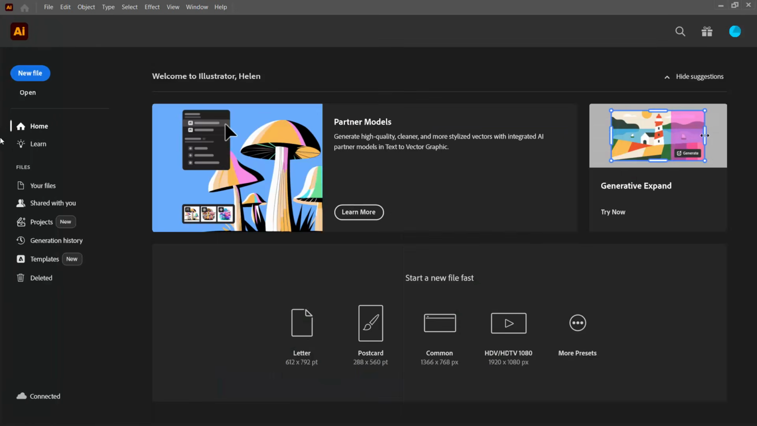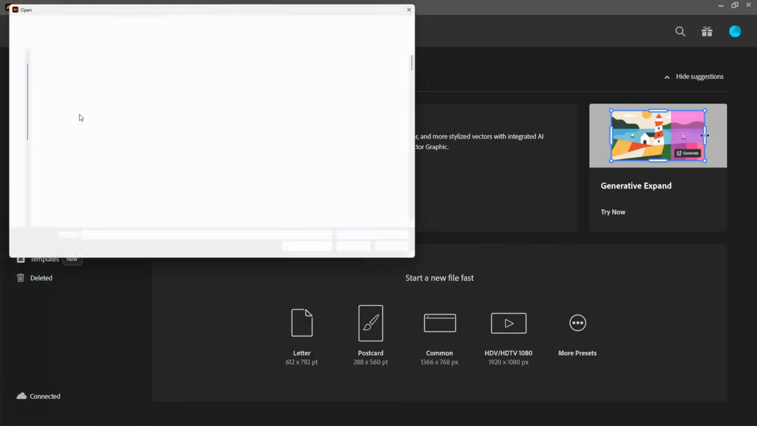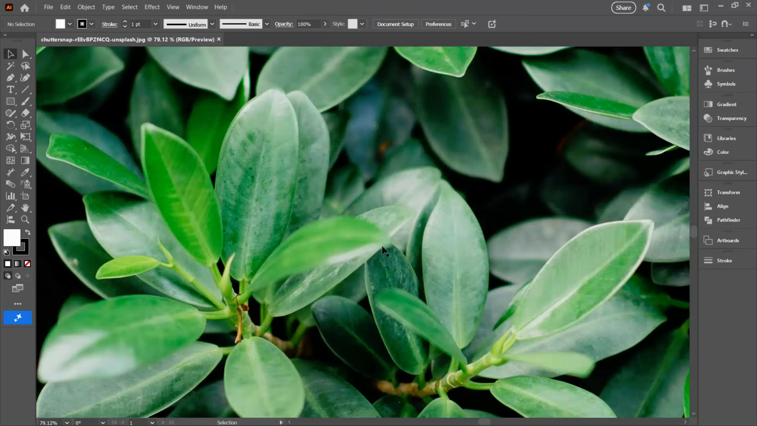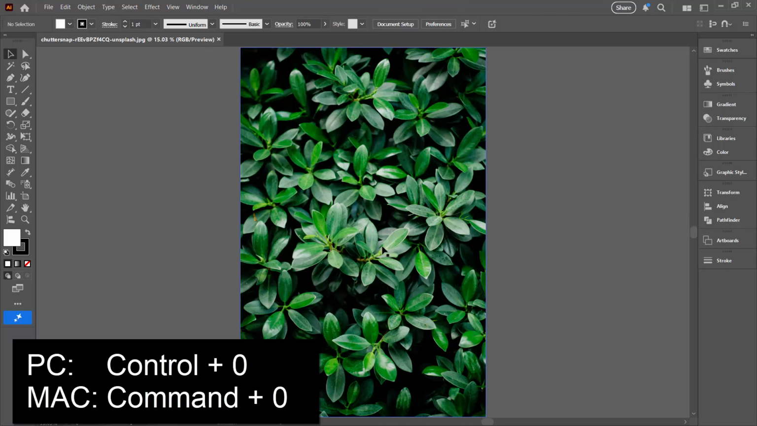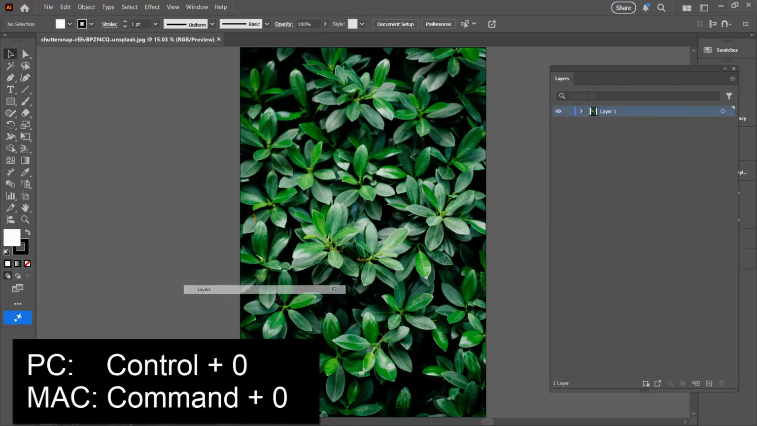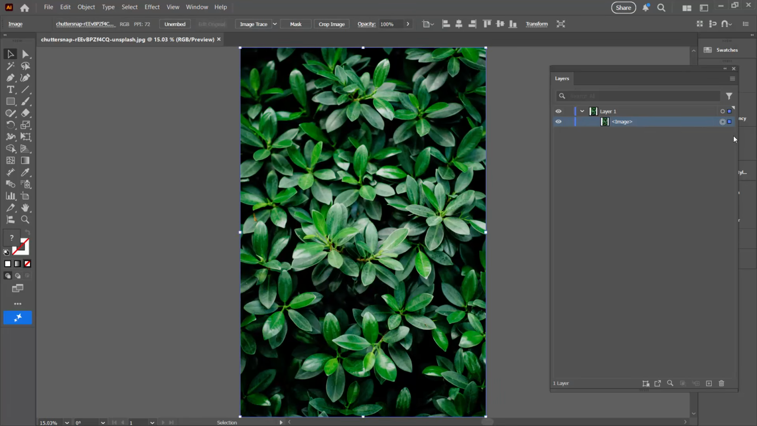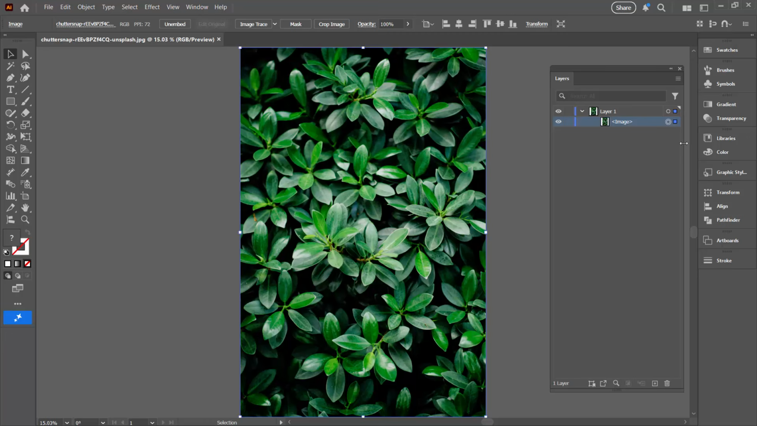So let's go and open this image inside Illustrator. Here it is. Just going to click open. I'm going to press Control and 0, that's Command 0 on the Mac, so I can see my entire image. I'm going to Window and then Layers because we need to see what we've got here, and unsurprisingly what we've got here is an image layer. So we're going to select that. You need to make sure that that is targeted.